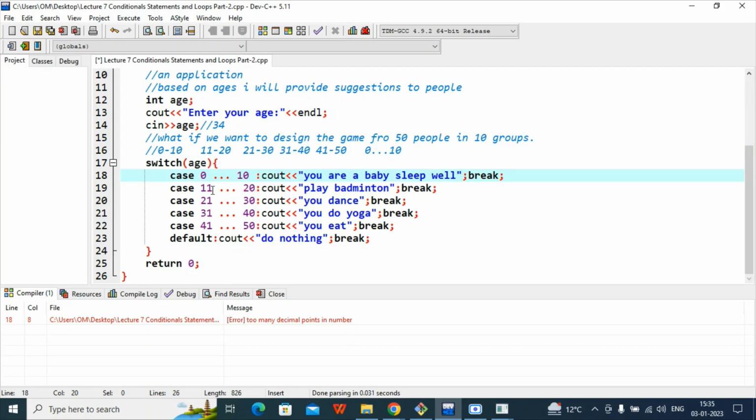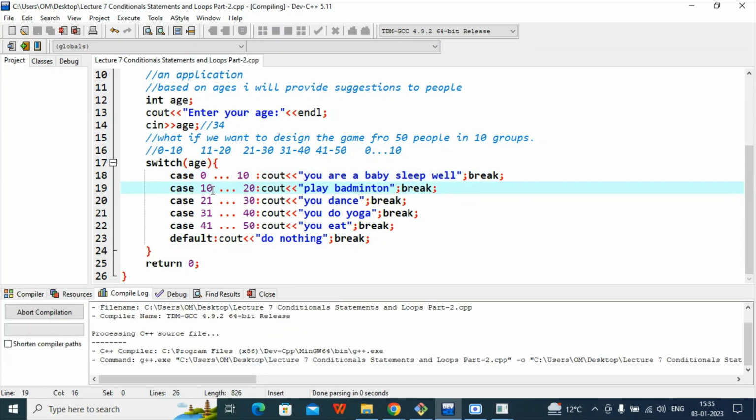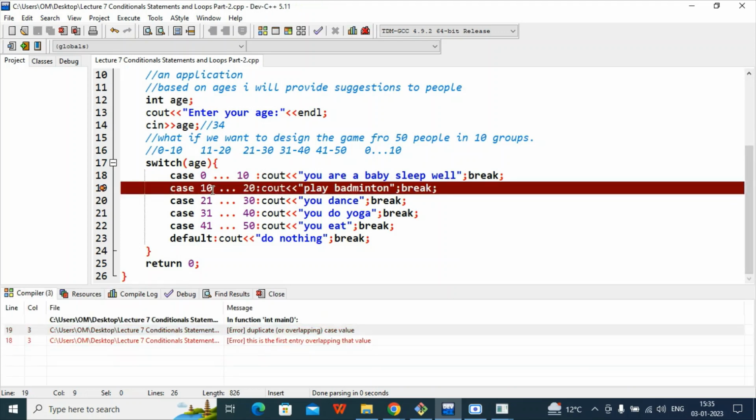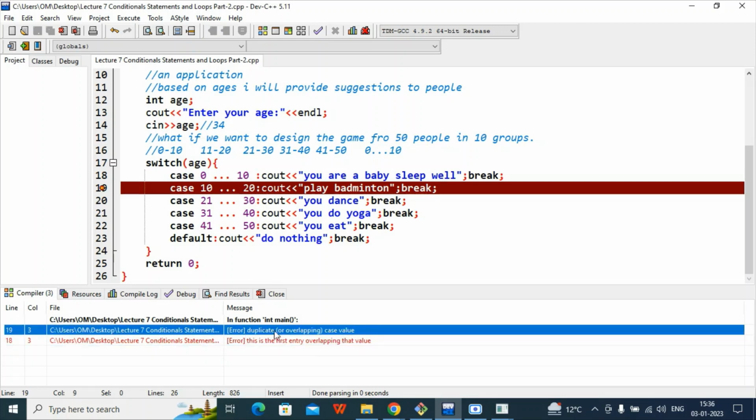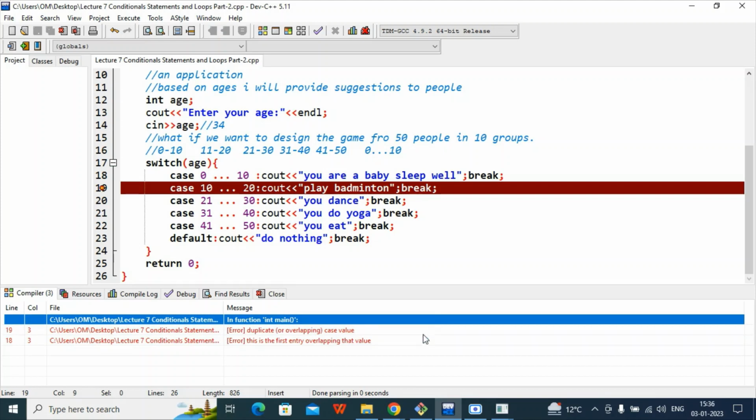Now one more thing I would like to tell you. Suppose I am giving 10 here. Let us see what will happen. Ooh, cool. See the error. Try to read this error and tell me what it is saying. Go guys, tell me what it is saying. Duplicate or overlapping case value.